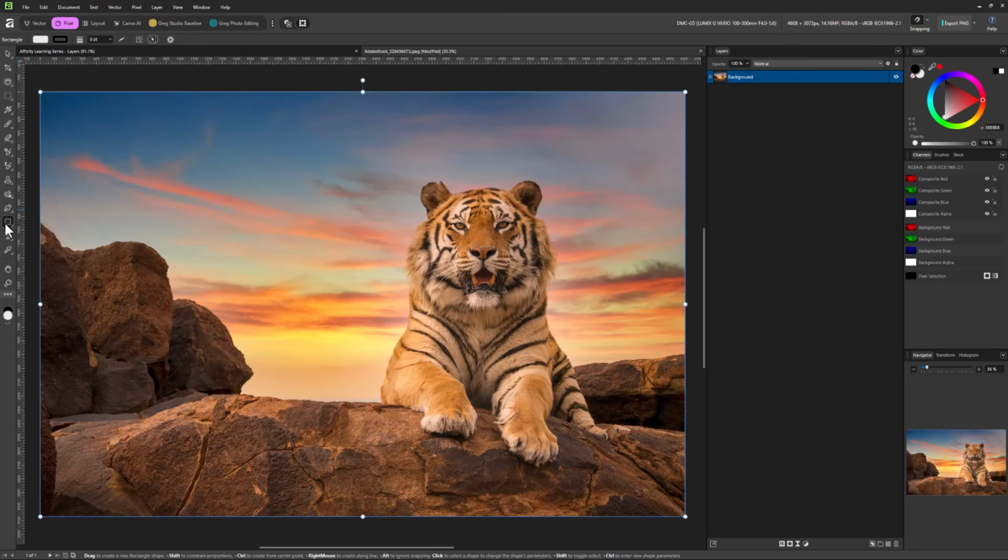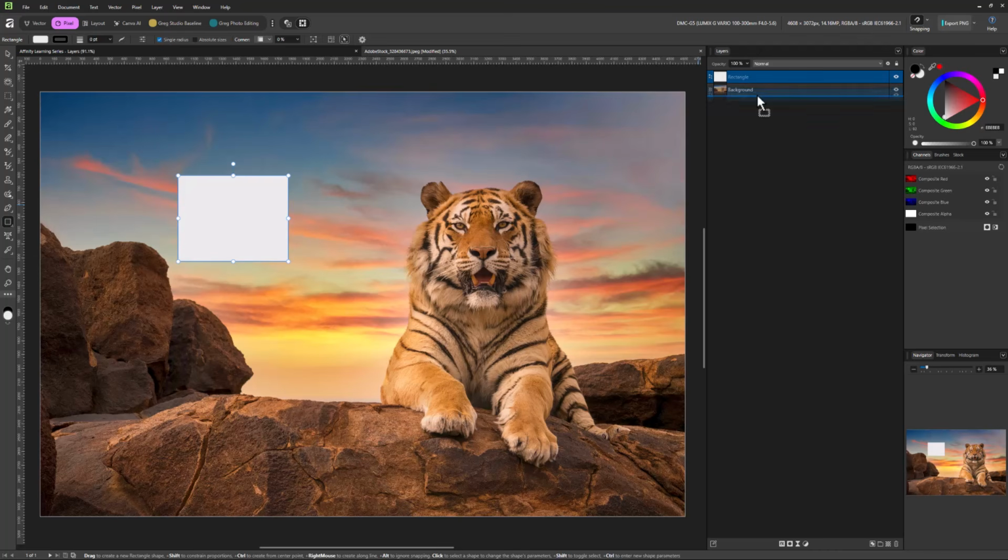So if I were to just come over here, grab the rectangle tool and drag a rectangle, that's going to be on a new layer, but I can very easily just drag it behind my background layer. So this background layer is not locked. You can work with it just like you work with any other layer.